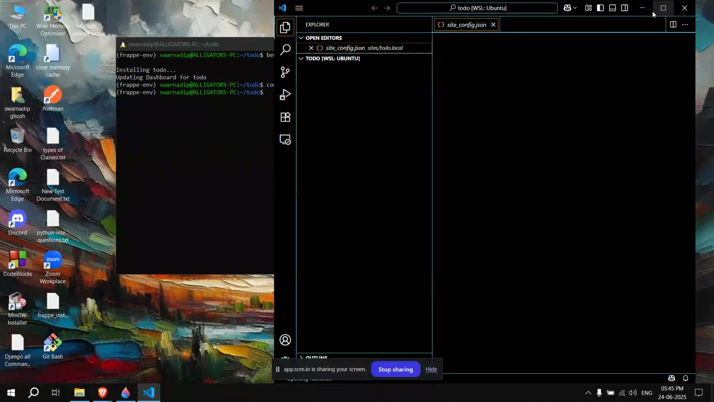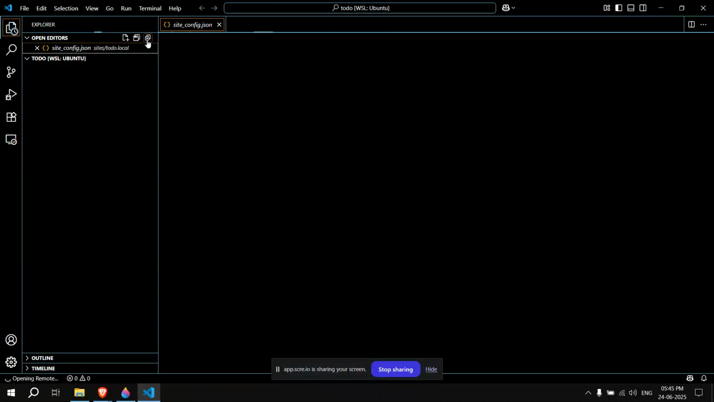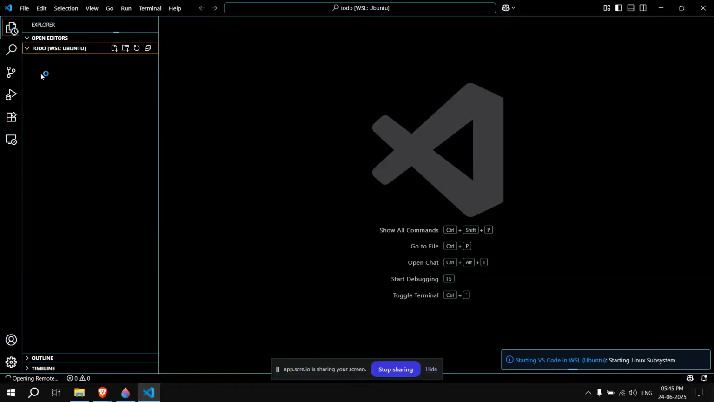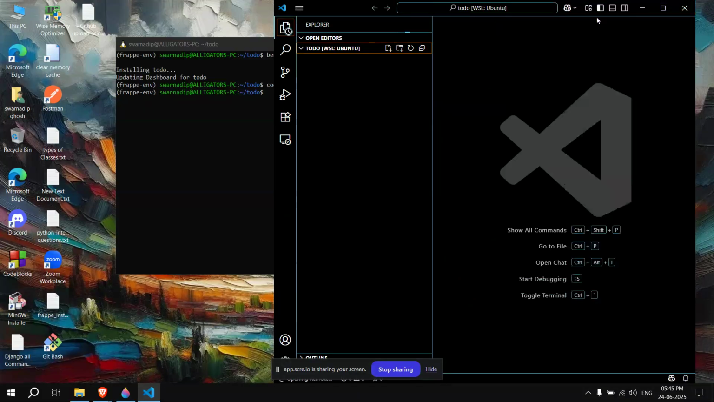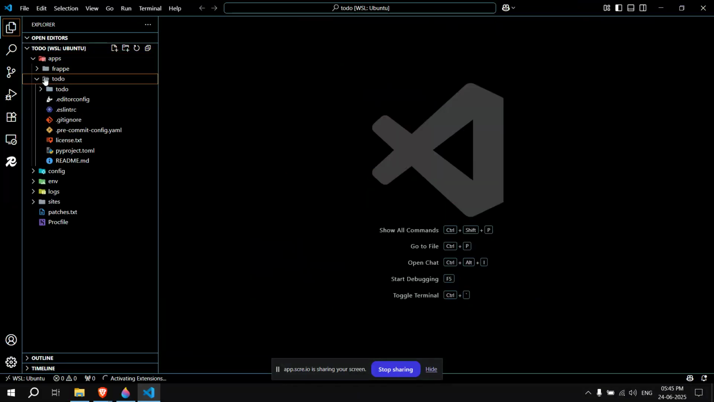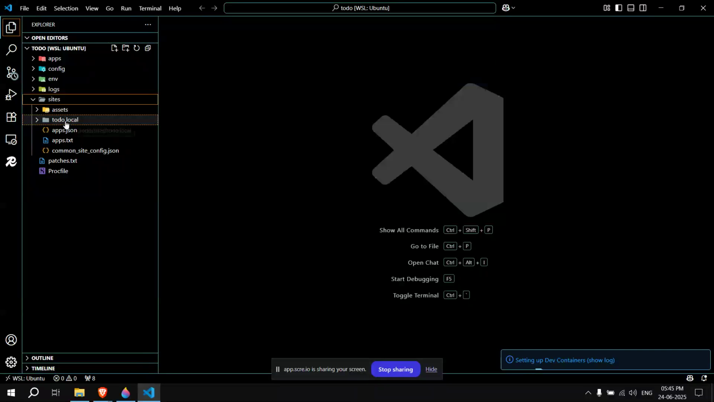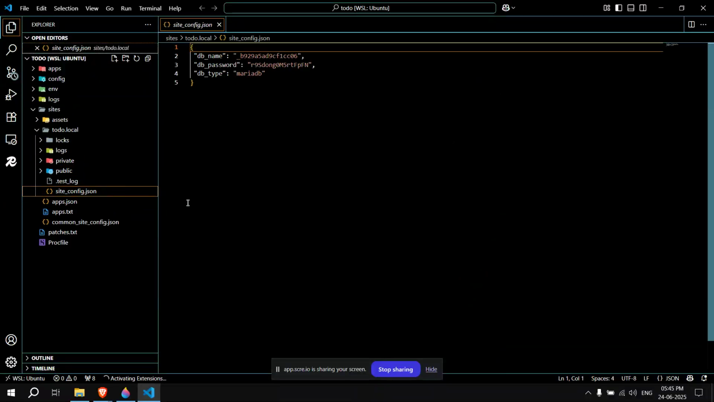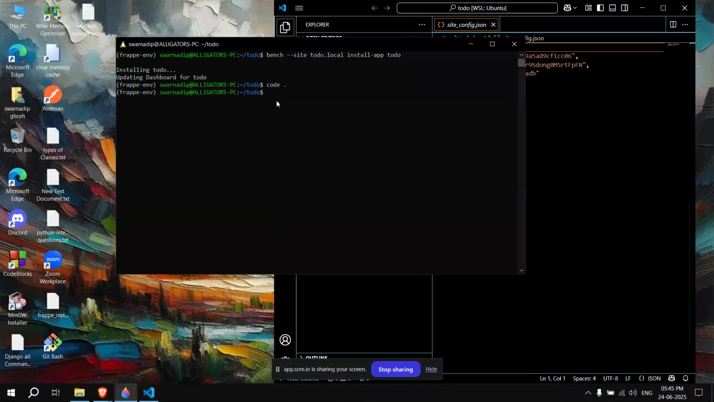So here you can see, it takes some time to load. Just be patient. See, here in our apps folder, we have an app called todo. Here is the todo app, and our site is here. Here, todo.local. See, our site has been created. So now let's start the server first.